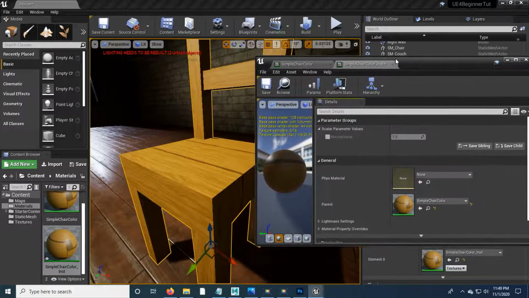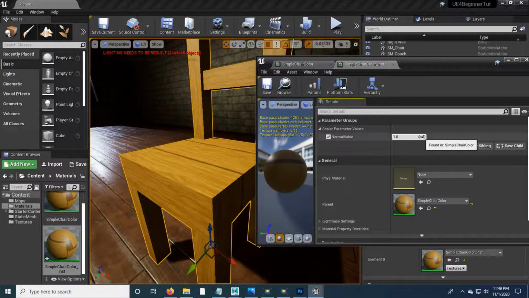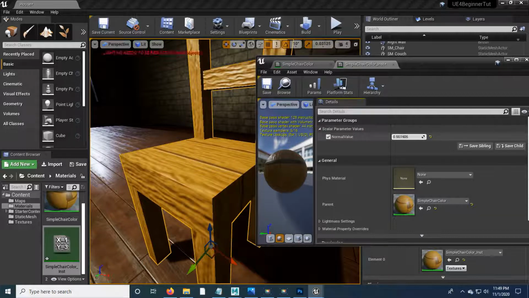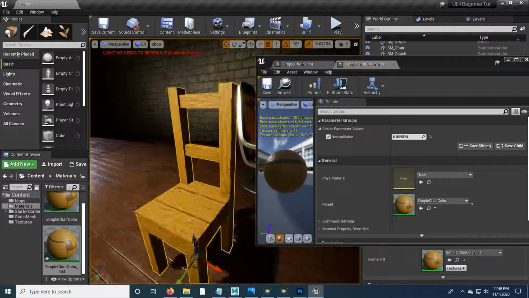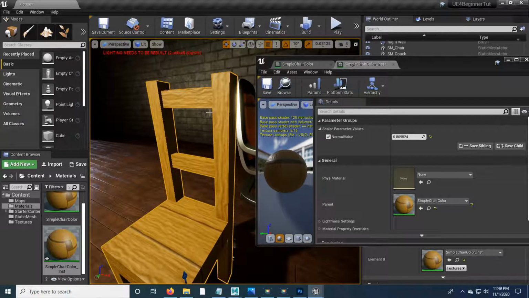But check this out. Now we have a normal value. If I open it, and if I drag this down, you can see in real time the amount of the material. So if I want to have just a little bit of wood grain, just like that, you know, that's plenty. Let's go ahead and work on the shininess of this thing.